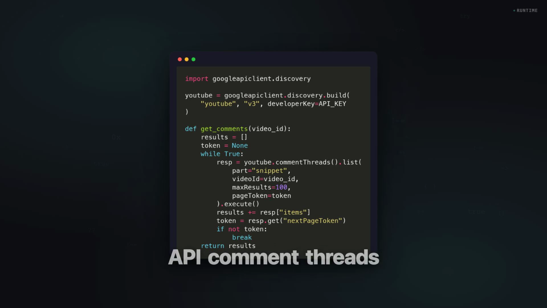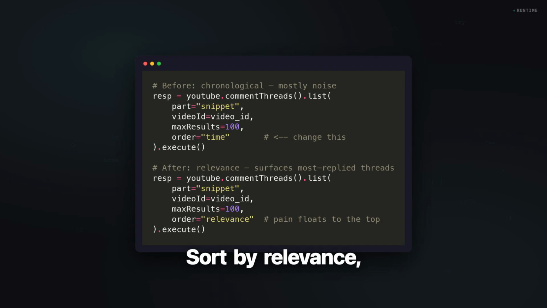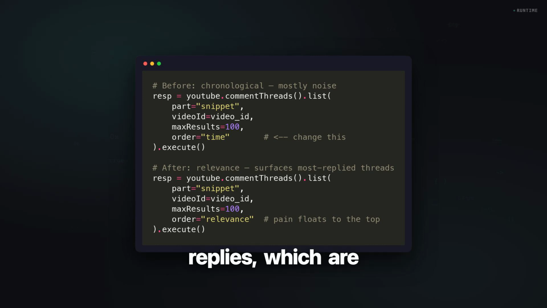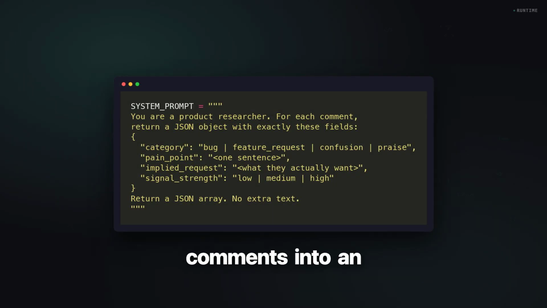The YouTube Data API Comment Threads List endpoint gives you top-level comments and reply counts. Pass a video id, set max results to 100, paginate with the next page token. Sort by relevance, not time. The API's relevance ranking roughly surfaces comments with the most replies, which are almost always the ones where something went wrong.